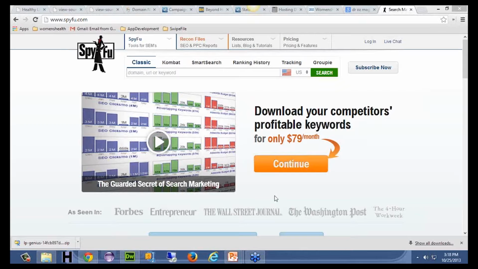But our tool that we use to really scale our campaigns is SpyFu. And the reason I say SpyFu is, number one, they allow unlimited keyword exporting. So something like Keyword Spy, I think, and other keyword tools limit the amount of keywords that you can download per day.